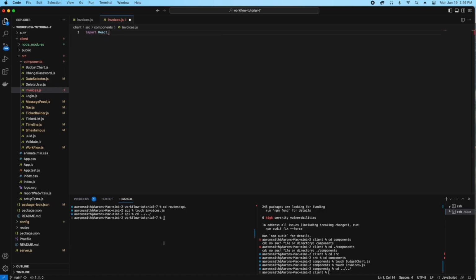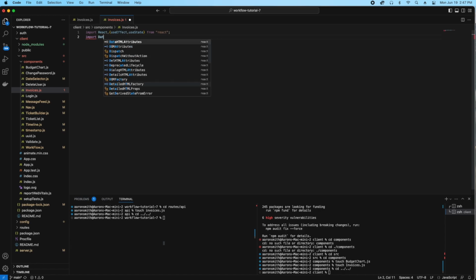So let's go ahead and start importing our basic React, useEffect, and useState. I feel like there's quite a bit of things we need to bring in here that this module is dependent on. So bear with me as I write a whole bunch of things down.